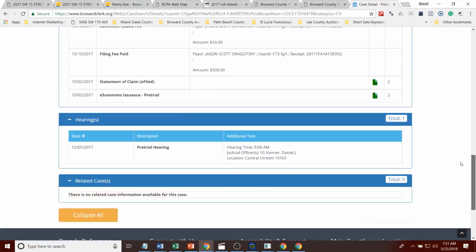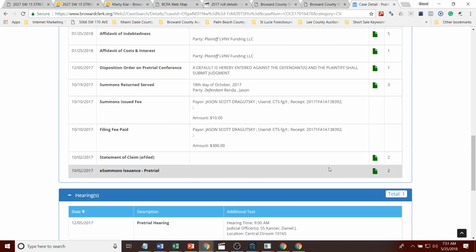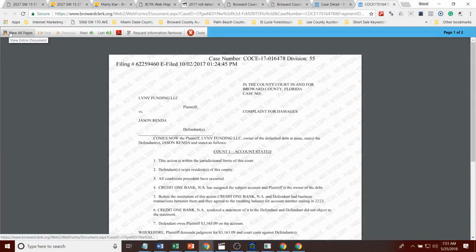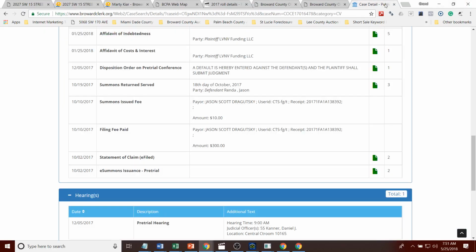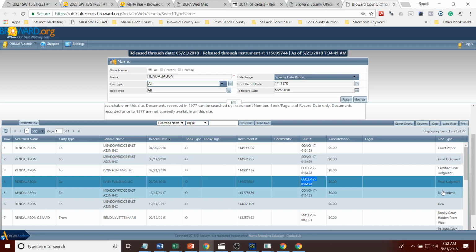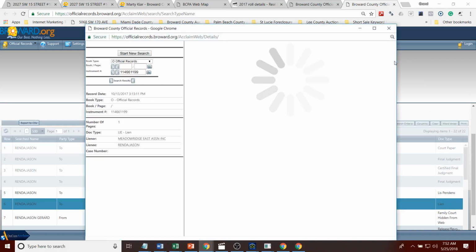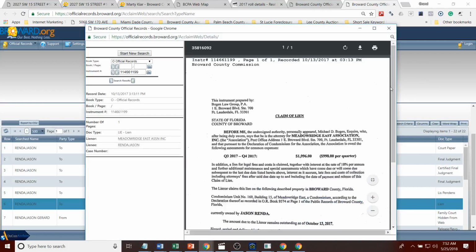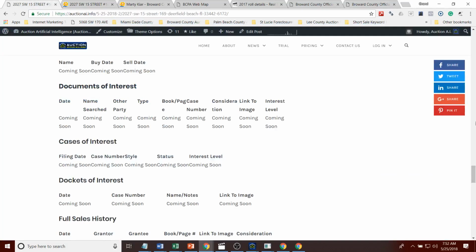So let's go down here. Statement of claim. Yeah, this definitely doesn't look like a foreclosure of any kind. Credit One Bank, it's like a credit card or something. So that's not another foreclosure. This is the association. And they did a lien for how much? $9.98 per quarter. So it's about $333 a month in assessments.